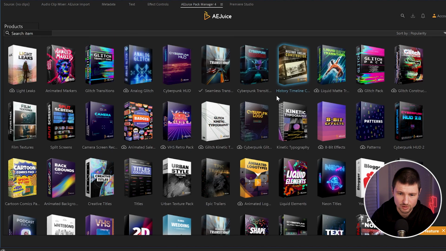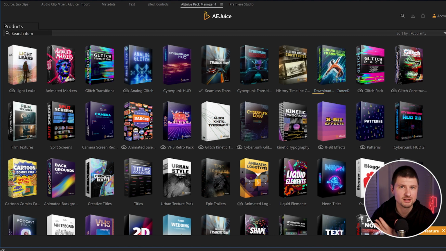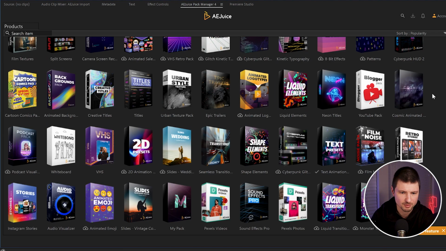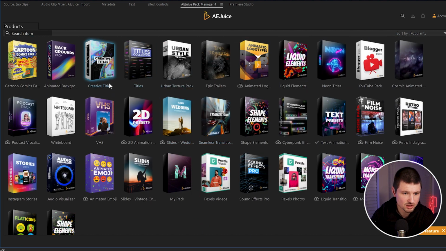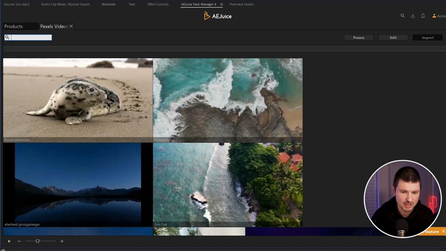And if you want to download a pack, for example, let's say I want to download this Liquid Made Transitions, I'll simply click onto the cloud icon, and this will start downloading the pack, and when it's downloaded, it will open it straight away. But until we wait for it to be downloaded, we can go through more of the packs. We've got a YouTube pack, we've got Liquid Elements, we've got titles, creative titles, backgrounds, we've got Pexels videos and Pexels photos.